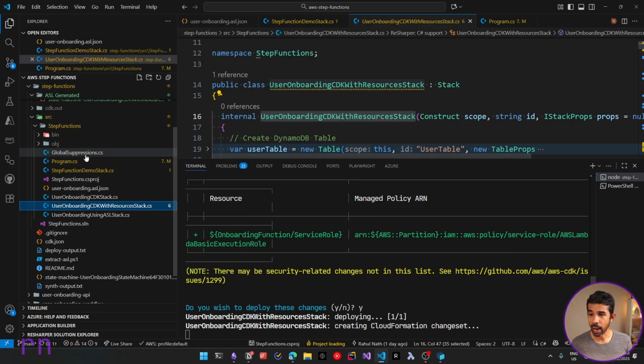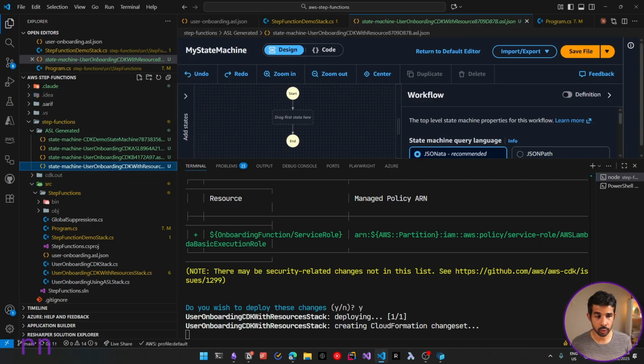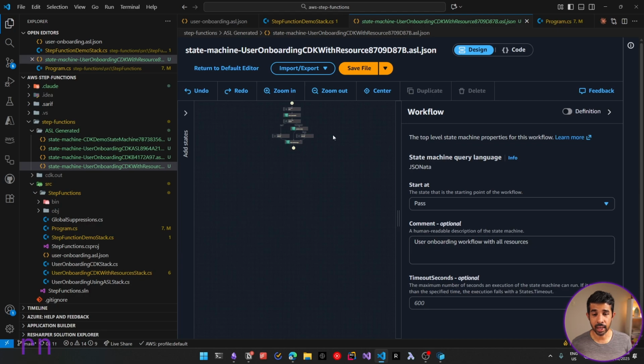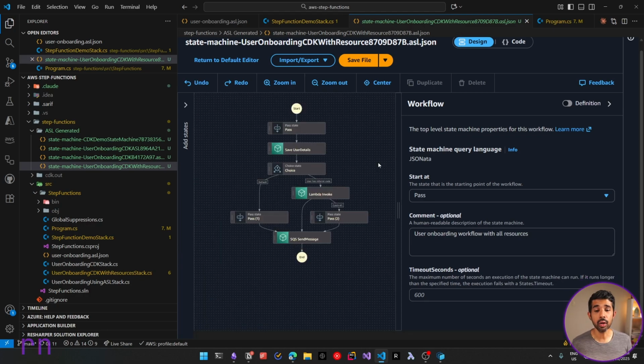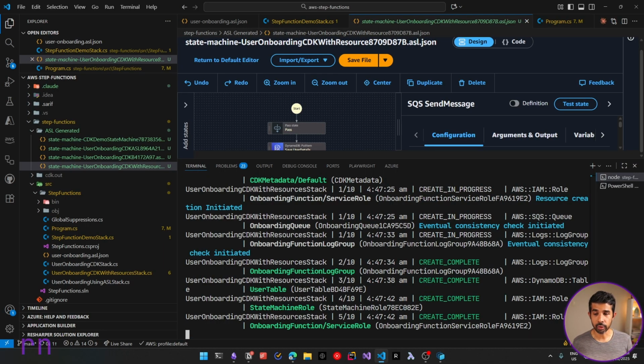If I navigate back into the ASL generated, you can look at the user onboarding CDK with resources. The ASL for this is exactly the same as before. The only difference that we have done here is all these resources that we require, which is the DynamoDB, the Lambda function, and the SQS, is now created as part of this CDK stack. So let's wait for this to complete.